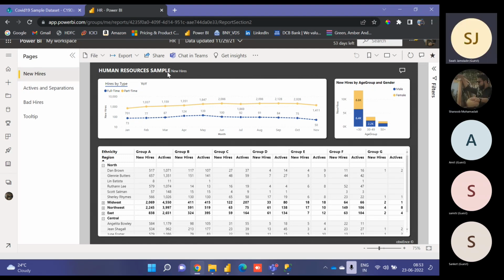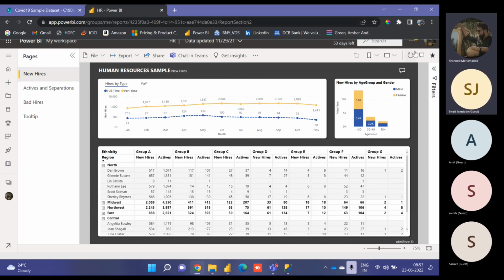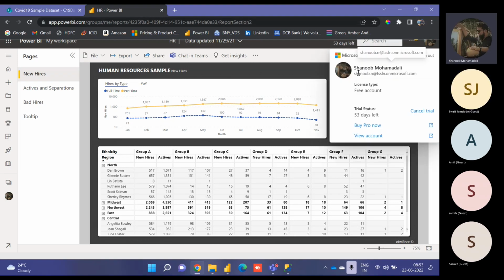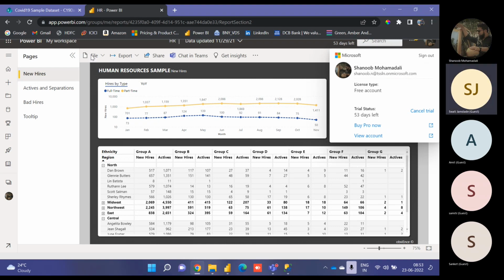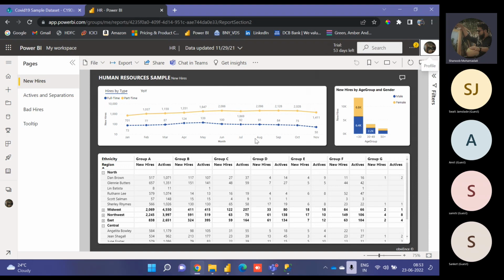How will you go to Power BI Service? app.powerbi.com, and to go there you will need to sign in with the Office 365 ID. So the ID that I gave you, you can use that. So develop the report, you can publish it to the Power BI service, and then you can go ahead.